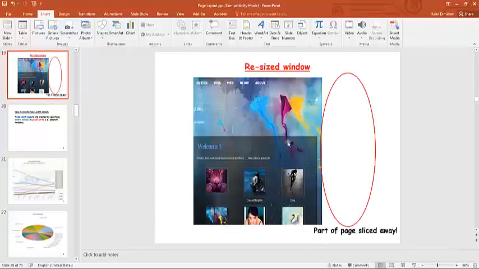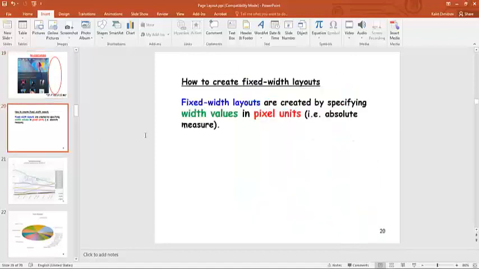We talked about what fixed width layouts could look like on the screen, and now we are ready to move on to the next slide, which is how do we create fixed width layouts.